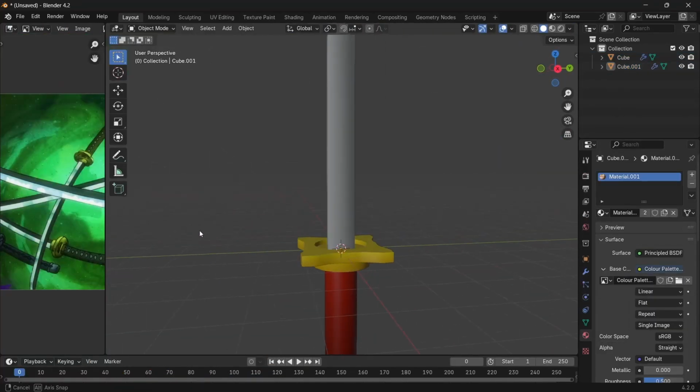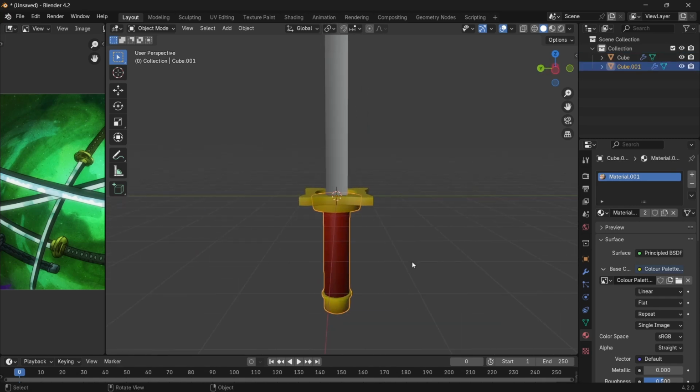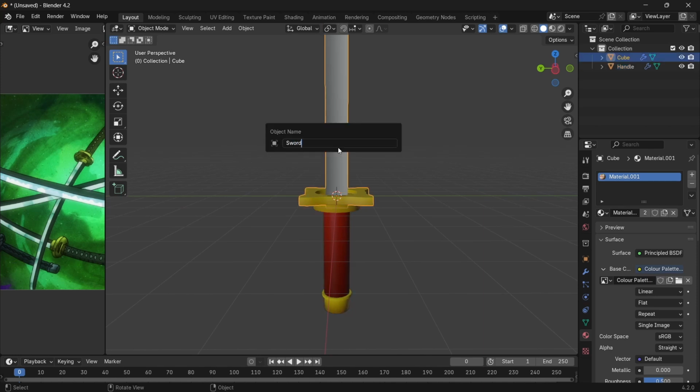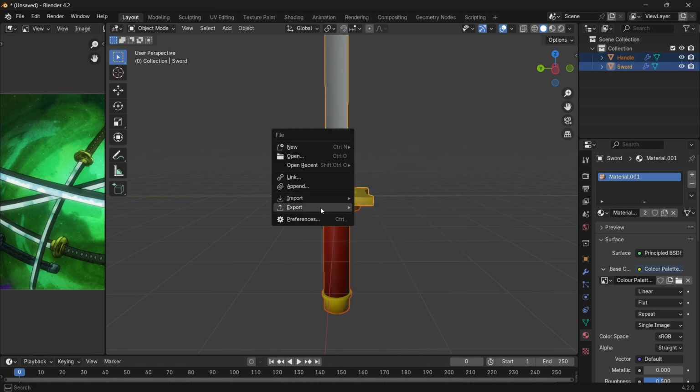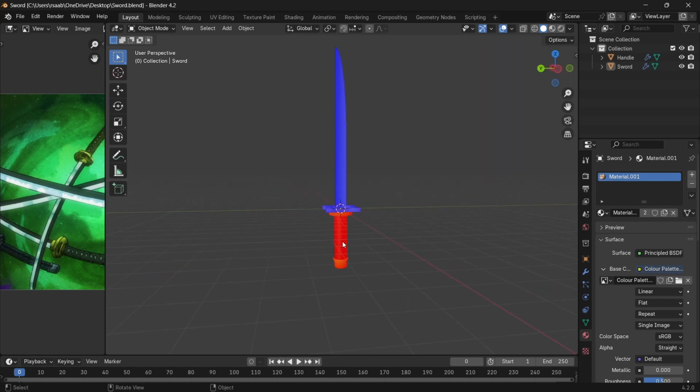Once finished with creating the model, there are a couple of changes needed before exporting. First, name the parts of the model. Make sure that the part where you want the player to hold his sword is titled Handle. Next, make sure that all the faces are facing outwards, otherwise the sword will look weird in Roblox Studio.